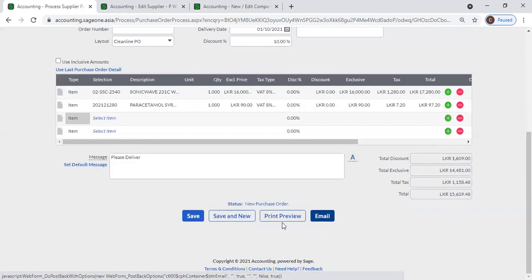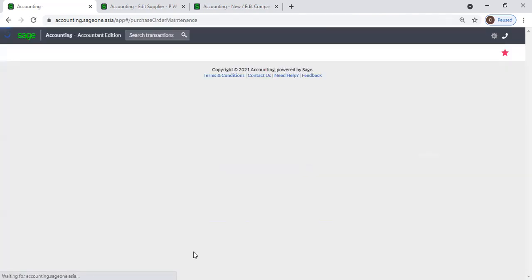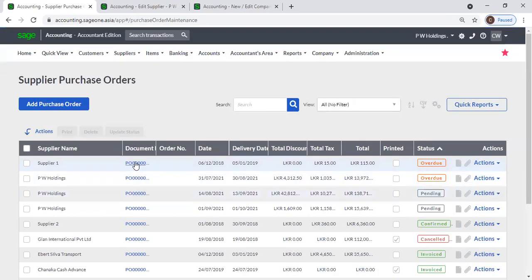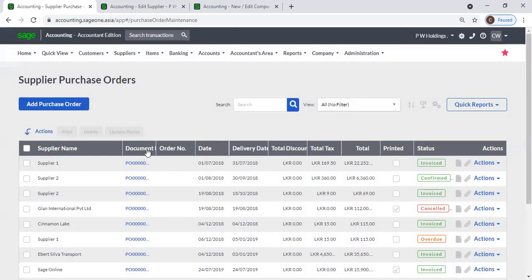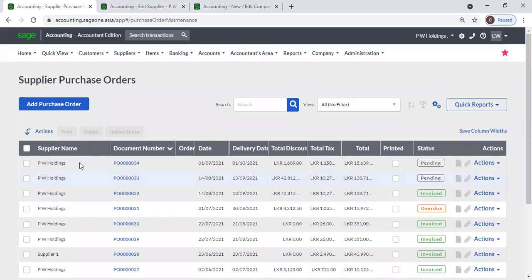You can email, print, or save this supplier purchase order. After you create your supplier orders, you can view the supplier purchase order list from this purchase orders grid. You can view supplier name, document number, order date, delivery date, and values.